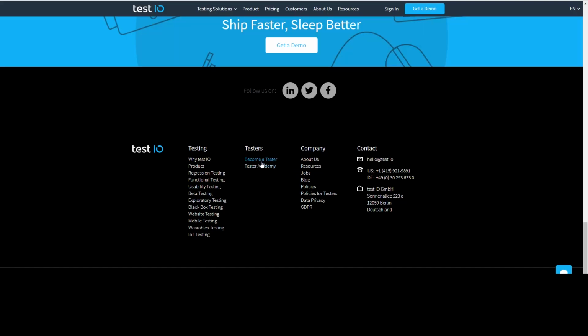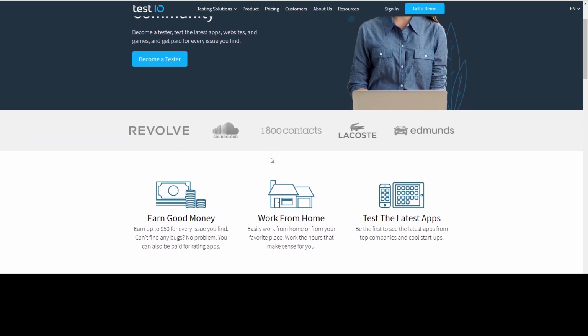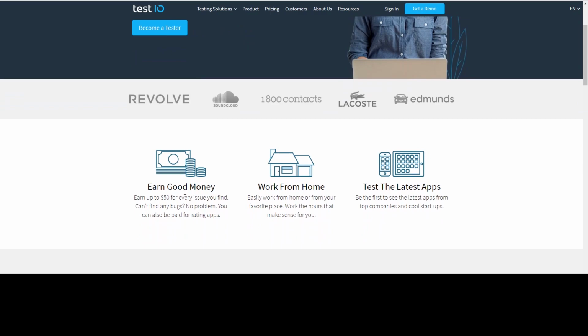So, still down here at the bottom of the homepage, I'd like to show you how you can become a tester. We can see some general information here. Again, earn up to $50 for every bug that you find. So, it's not just $50 a day, guys. This is at minimum. If you find more than one bug, two, three, four, five, each time you do that, that's $50 in your pocket.